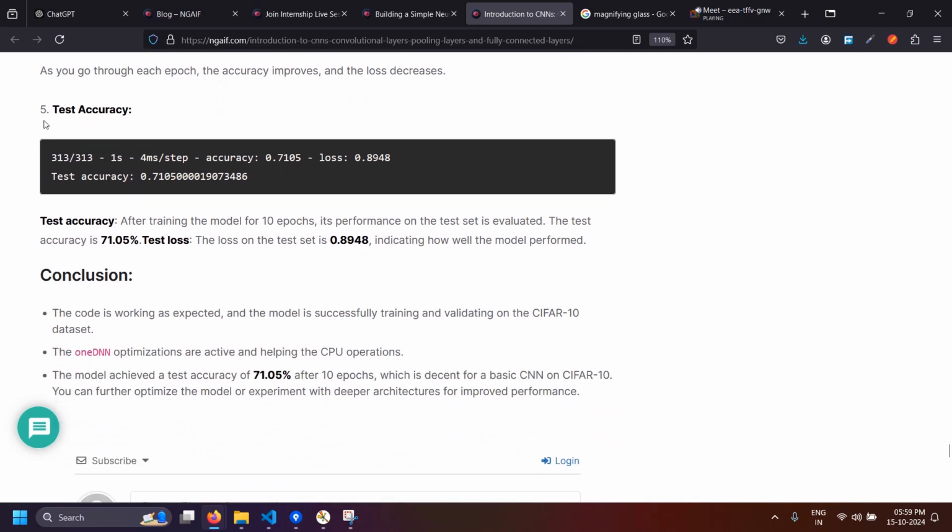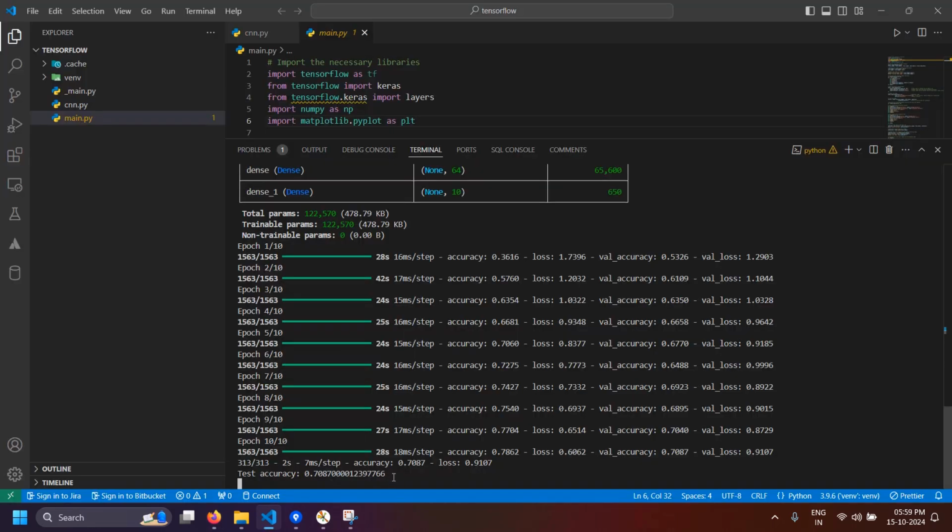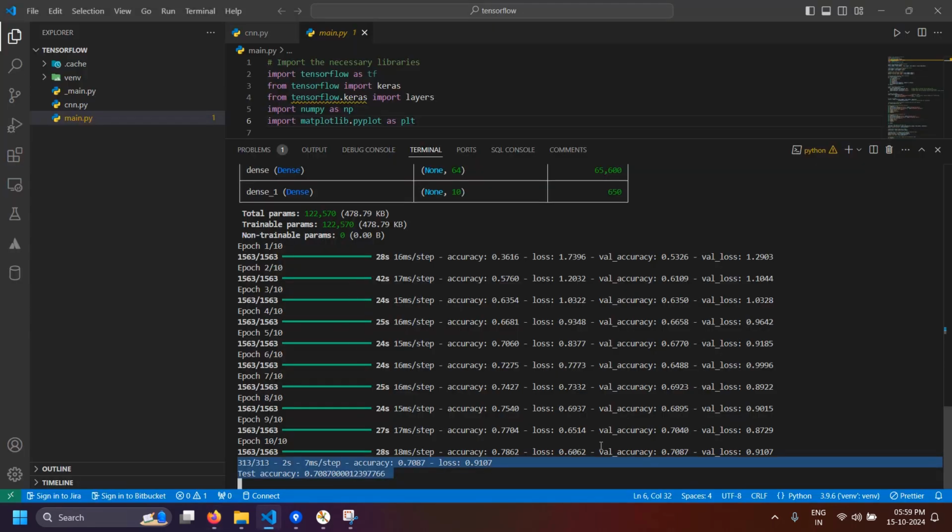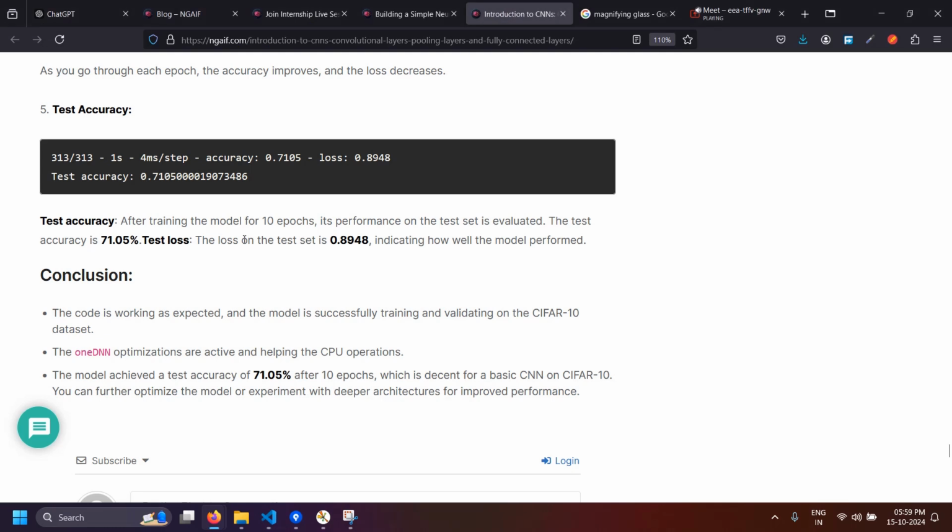And at last you will see the test accuracy like this. How to read this? After training the model for 10 epochs, 10 times, performance on the test set is evaluated. The test accuracy is 71.05%. Test loss on the test set is 0.8948, indicating how well the model performed. So this is the test accuracy and this is the test loss.